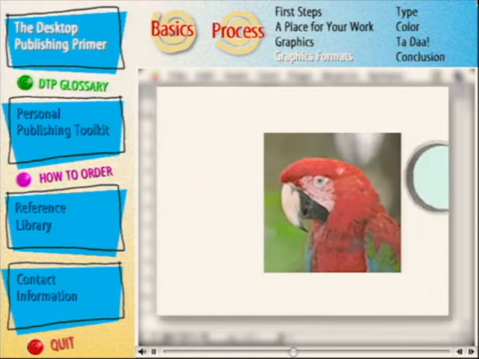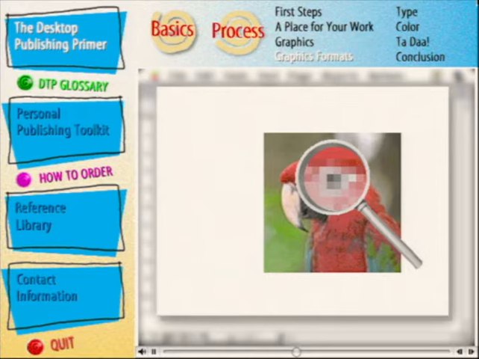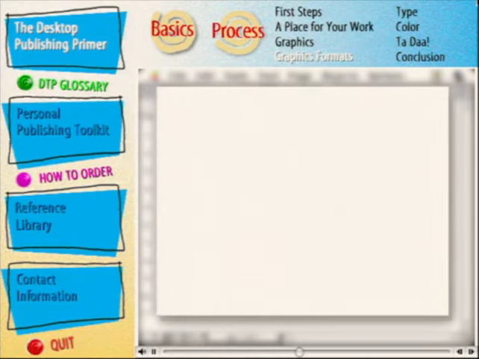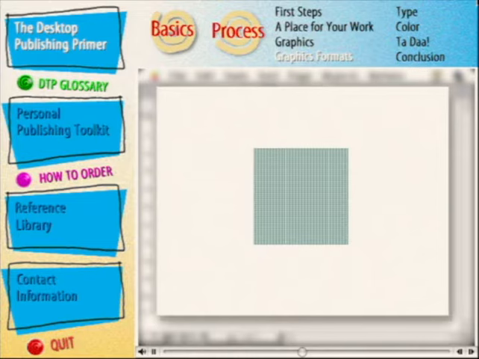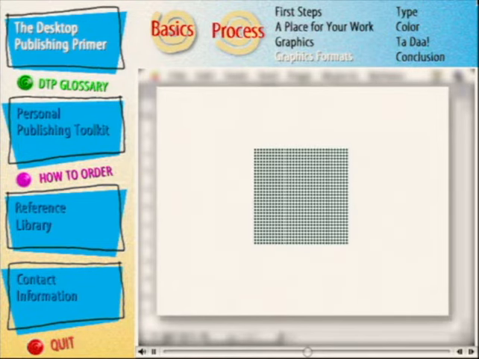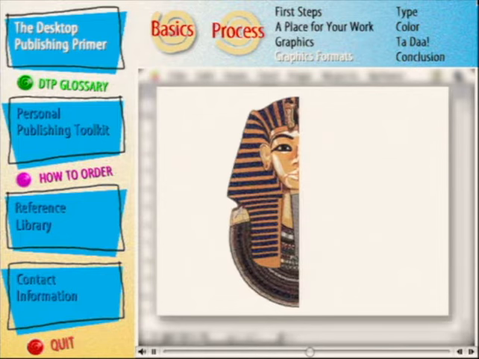When working with bitmapped images, keep in mind that they are made up of colored dots in a rectangle. The density of the dots determines the resolution of the image. It's a good idea to keep the resolution of bitmapped images in mind when you decide to print. For example, at 72 dots per inch, or DPI, the image will look rough when printed on your color Stylewriter, which is capable of 360 or 720 DPI.